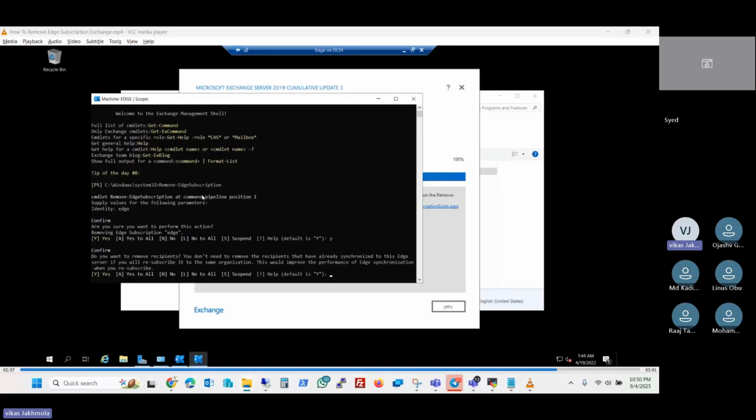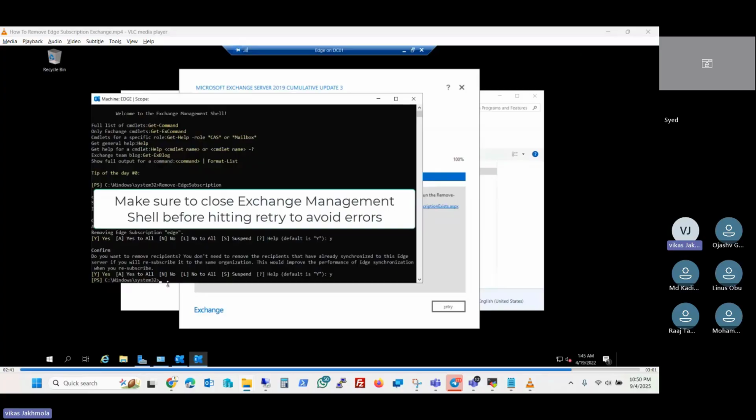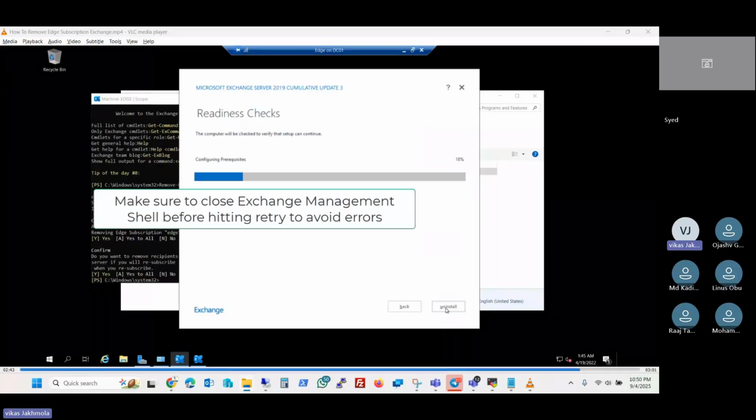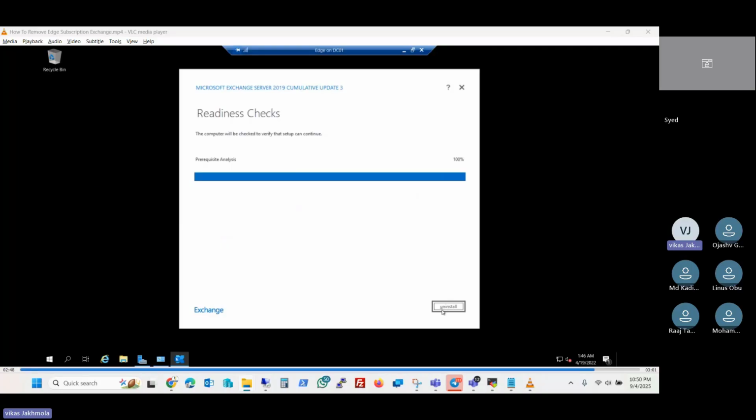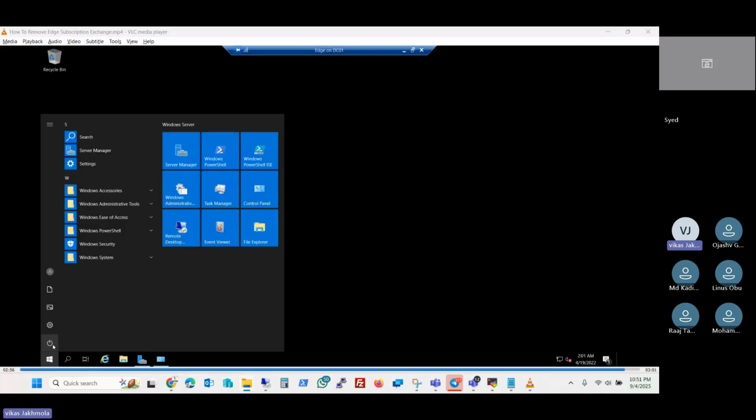You can see it asks, do you want to remove recipients? I want to remove synchronized recipients. So now it has been done. Let me retry it. Now it gave the option of uninstall, and let me click on uninstall. Now the setup has been completed 100% and it's asking to reboot the machine. Let me finish it. We have successfully decommissioned our Edge server. Let me shut down this machine.